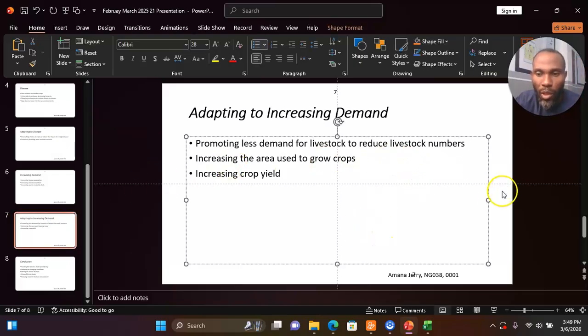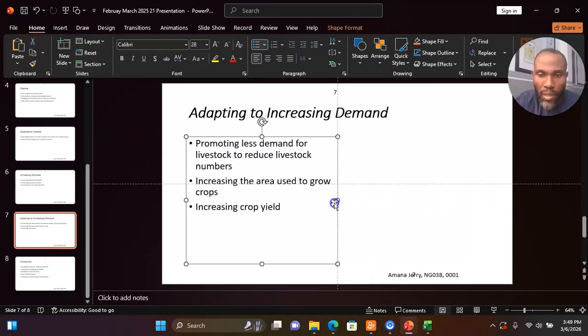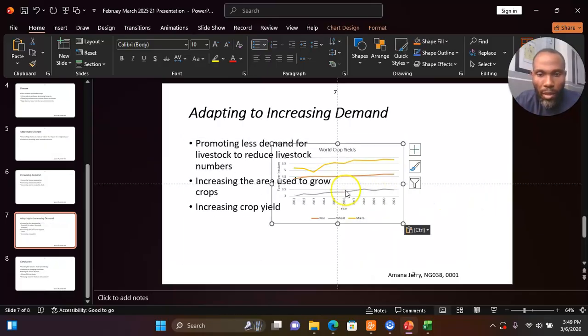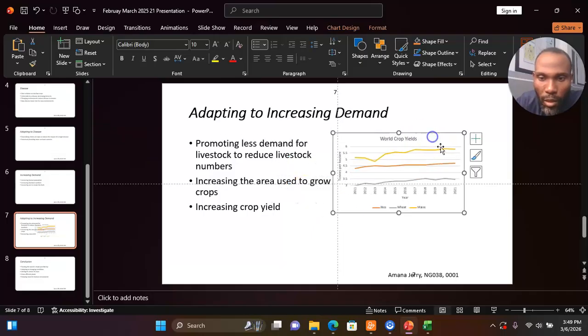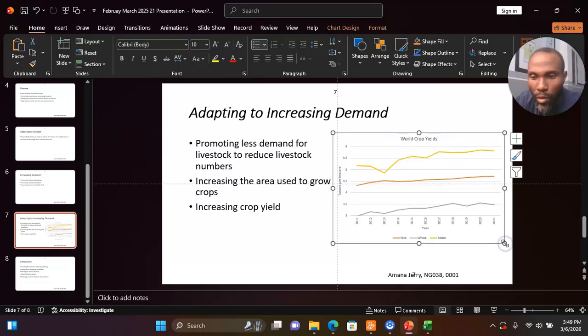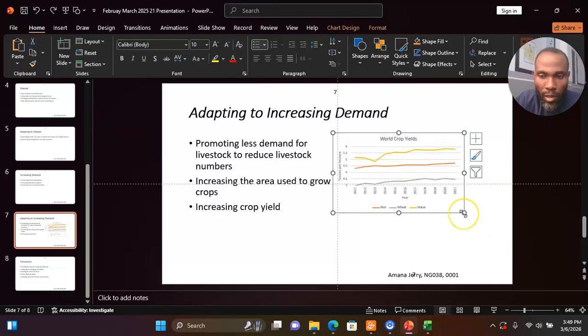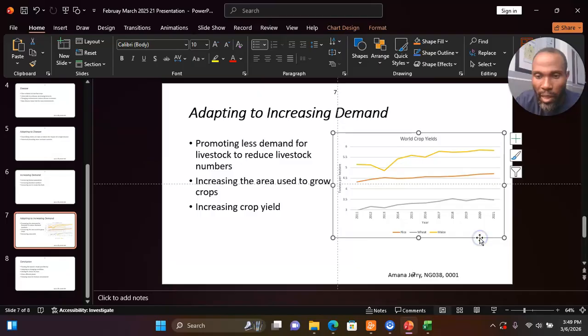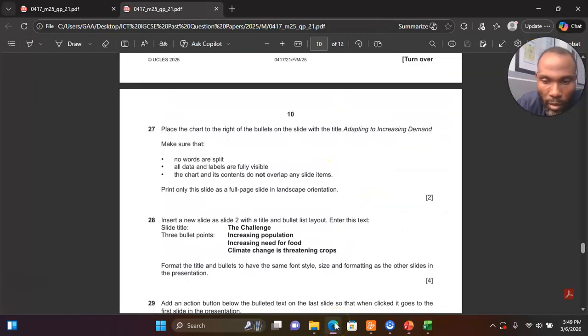That means we'll need to move this to the left, and then we can paste our chart here, and move the entire chart to the right. We can expand the chart so that everything is visible. Now when expanding, please maintain your aspect ratio. Hold down the shift key while you expand so that your aspect ratio is maintained. All right, so we have this inserted. So let's go back to the question.